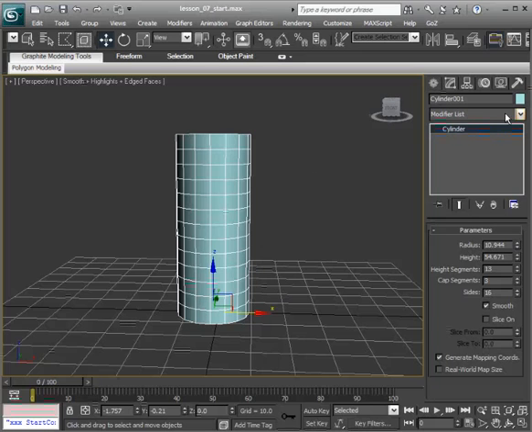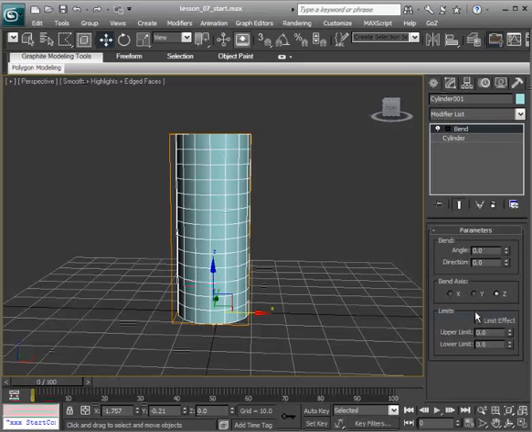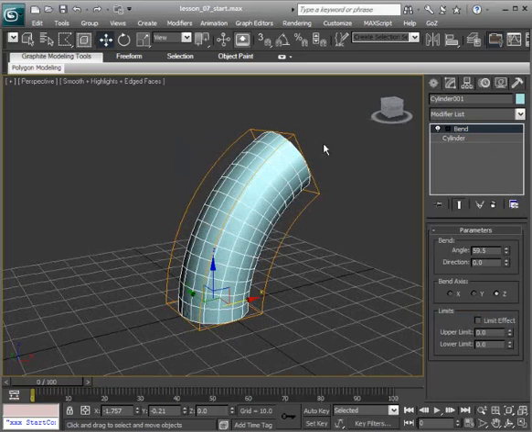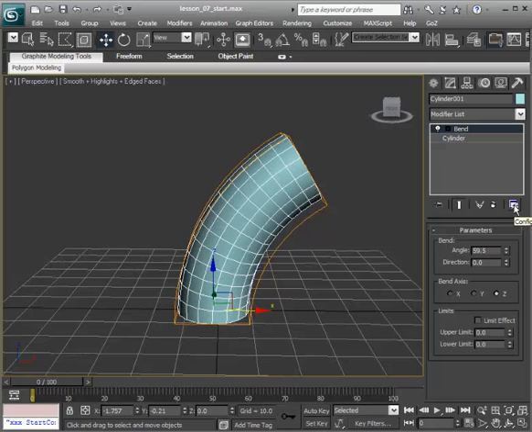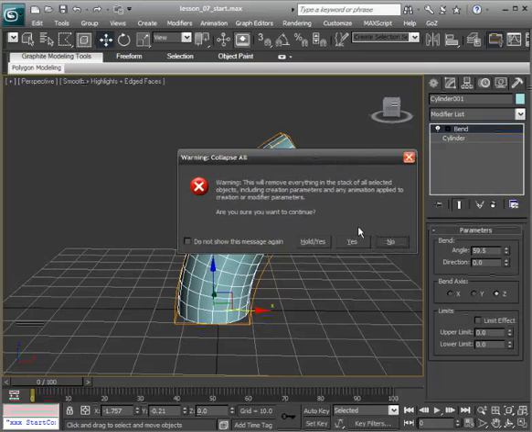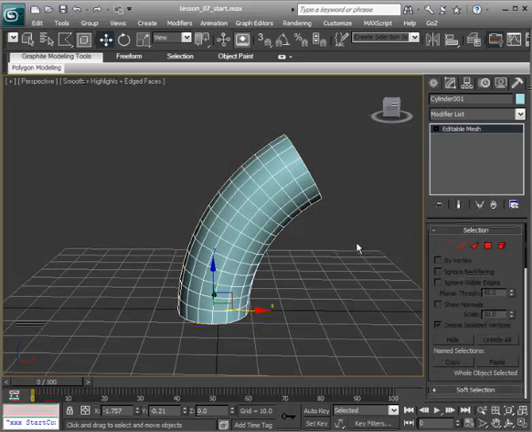Okay, we're back to where we started from. If we add that bend back into the stack, and again add an angle to that. If we'd like to get rid of this modifier but we want to keep the deformation on this, we can go ahead and right click on our modifier and choose collapse all, what's known as collapsing the stack. And so now this collapses everything down.